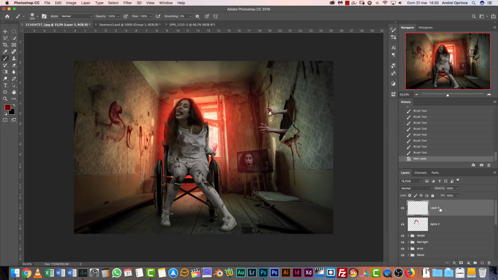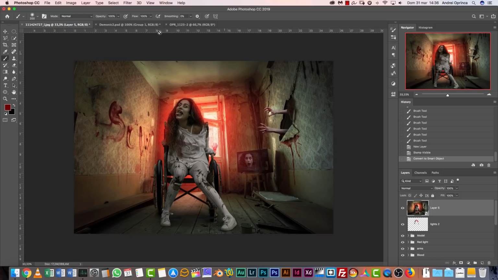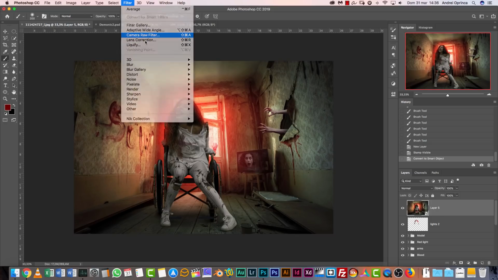And I think I have no other adjustments. Now I'm gonna merge everything onto a new layer. Shift Option Command E, Shift Alt Control E on a PC, I think. Right click, convert to smart object. Now I'm gonna go to Filter, Camera Raw Filter.